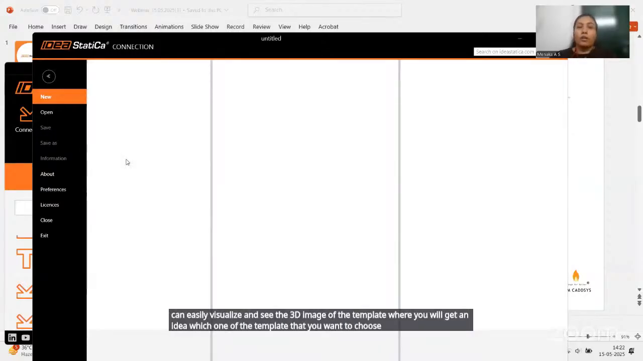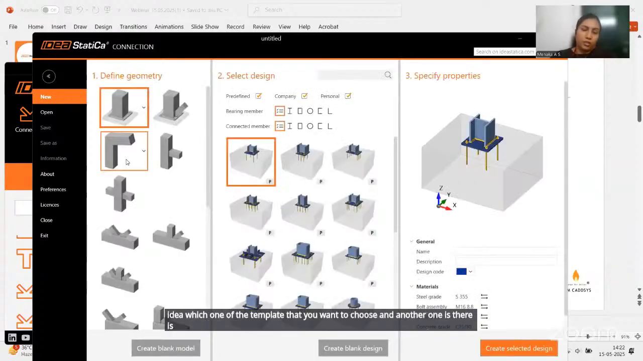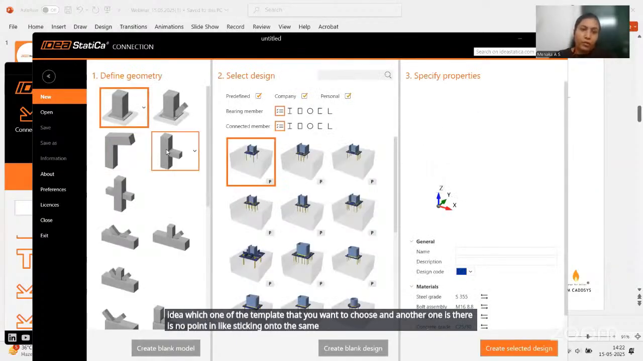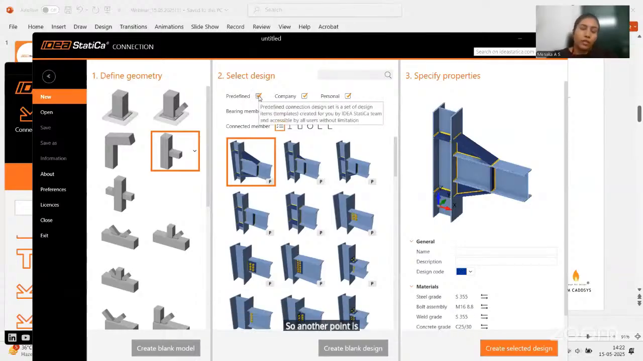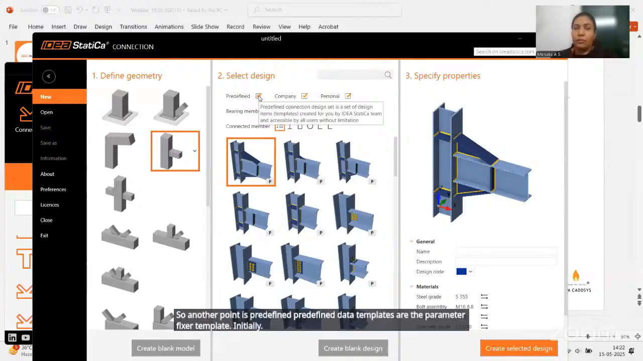Another thing is, there is no point in sticking to the same template. The user has the freedom to add an end plate, stiffener, or rib. It all depends upon the user's customization and need. Another point is predefined templates, which are parameter-fixed templates. Initially, the user was not allowed to edit or change them. Now you can actually add operations to the predefined templates.